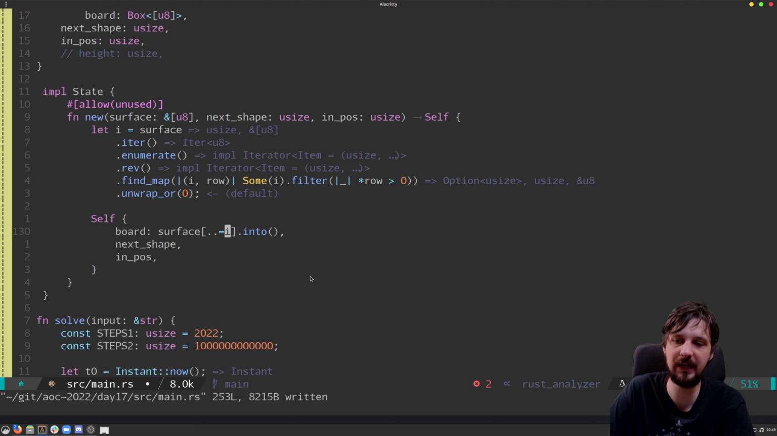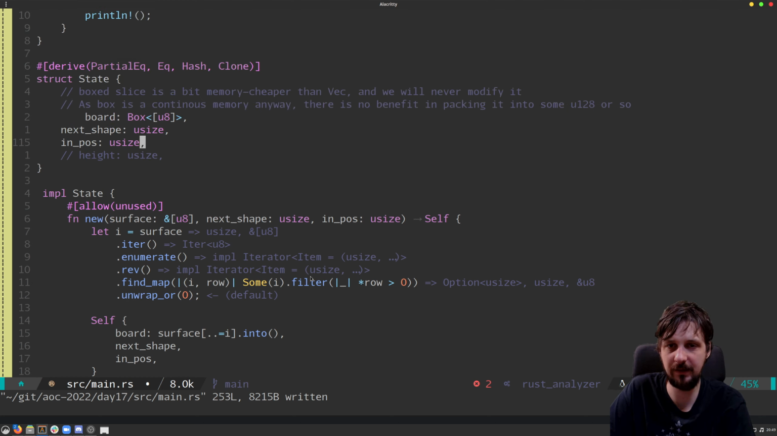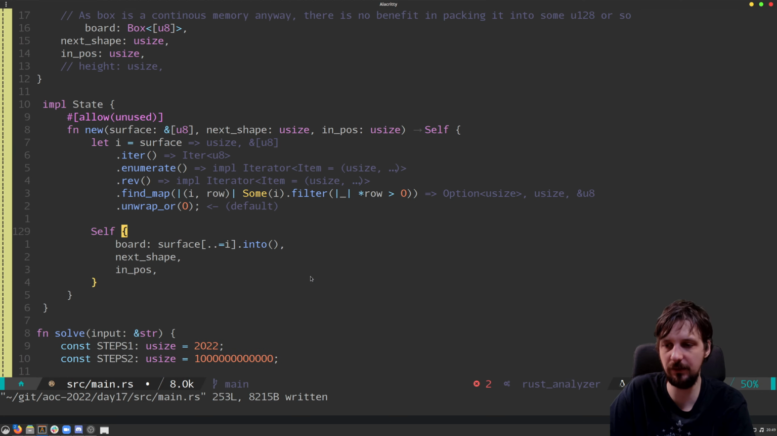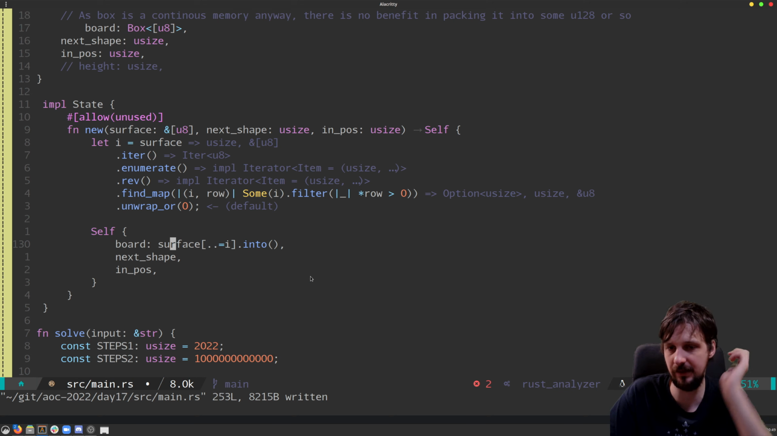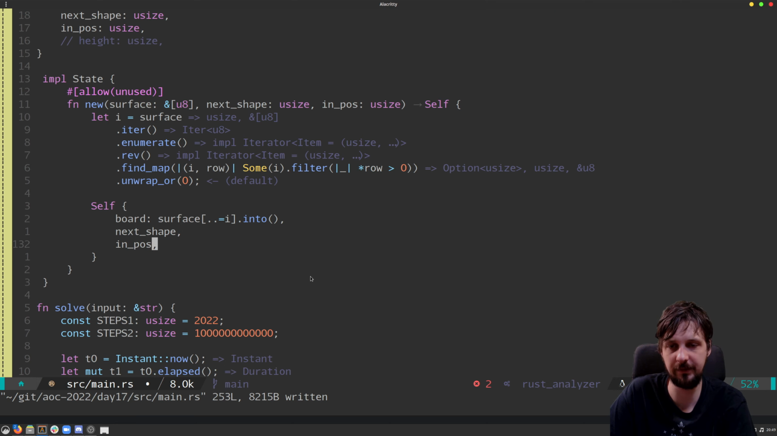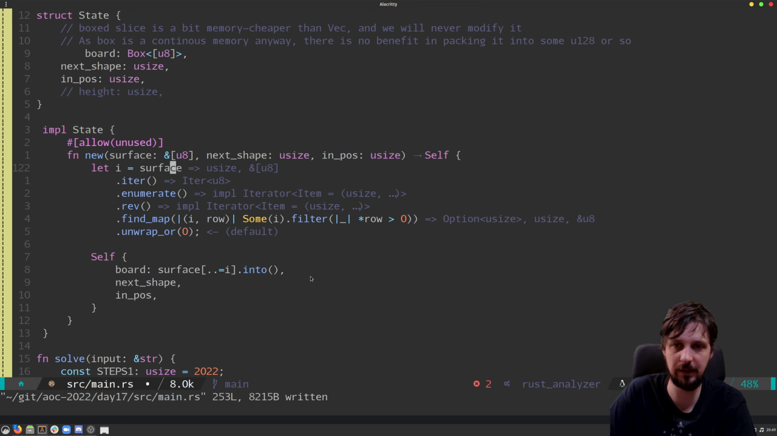This is like, i is the first row which is not 0 from the right, and I keep it as a boxed slice, which is a bit better than a vector performance-wise because it doesn't need to keep capacity. It doesn't matter, I just know it's a bit better, but it would not affect the running times at all. And I keep the shape and position. Because of that, I created this new function, so I don't need to do it inline.